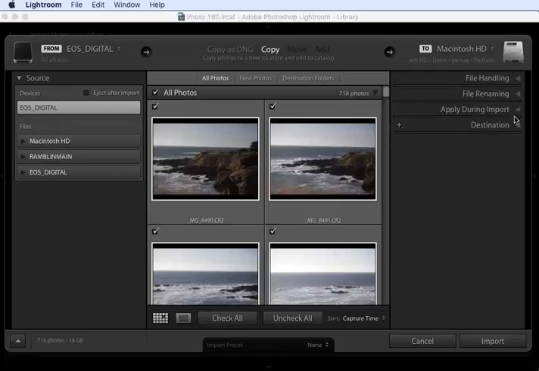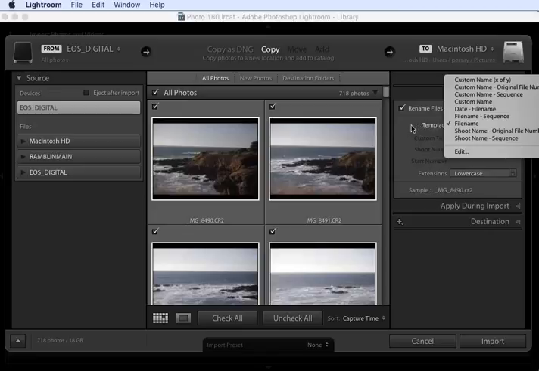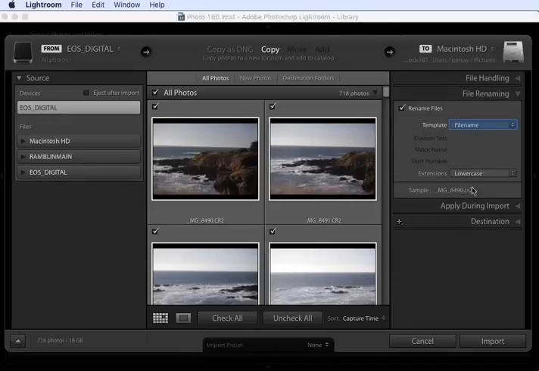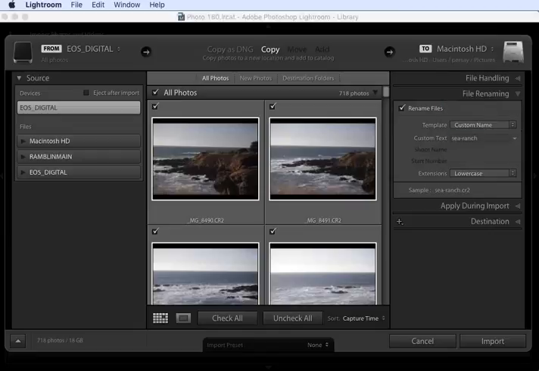Okay, now let's take a look at file renaming. If we go into file renaming, we have the option of actually renaming each individual photograph or image as it's being cataloged by Lightroom. All you have to do is click on this box and then choose if you want the file name. You can see right here, that's what the file name is. And instead, I want to do a custom name. In this particular custom name, I want to call it the Sea Ranch, and you'll see how it shows up down here. Excellent, that was easy.